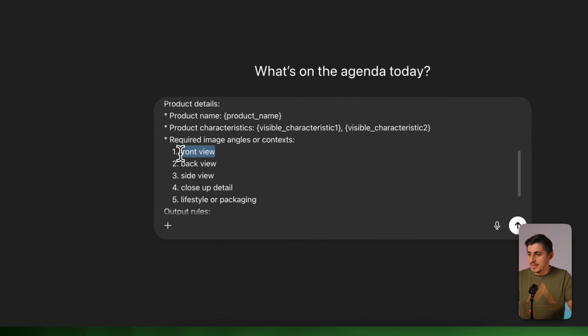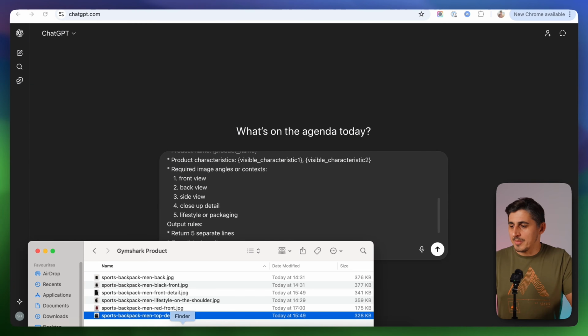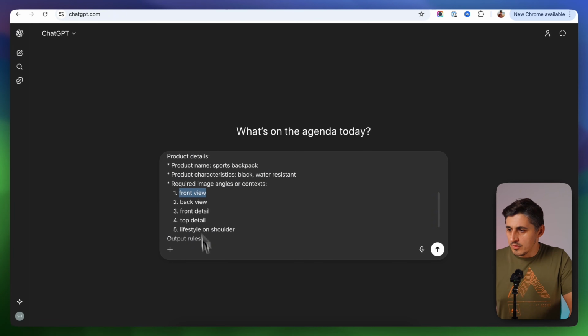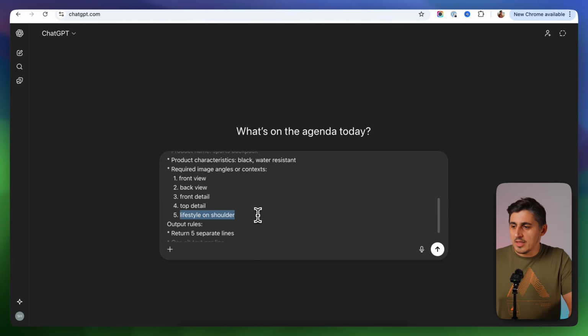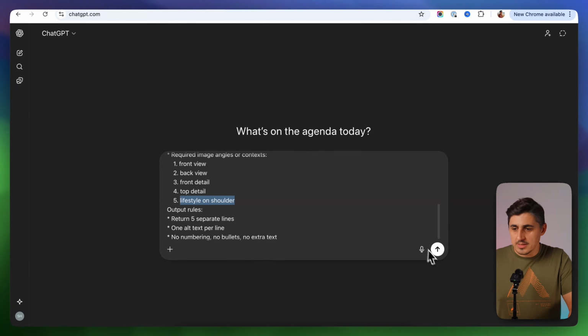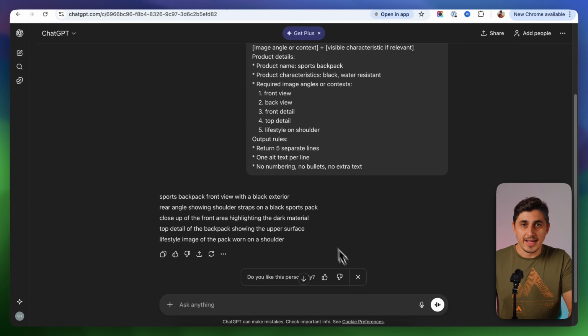I'm going to populate my angles now. I have front view, I have back view. I'm gonna look at my images and I'm going to populate these. And here are my variables. I have sports backpack, then I have black and water resistant, and then I have front view, back view, front detail, top detail, and lifestyle on shoulder. These are my images. And now I'm going to just feed this into GPT. And here are my alt texts.